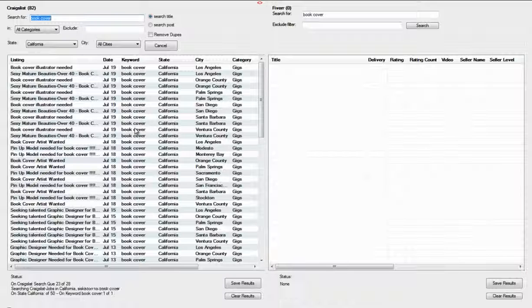Now, this is pretty cool, because if someone posted an ad and it shows up on Craigslist 5 seconds ago, guess what? It's going to be right here. So you'll only have steaming fresh leads.